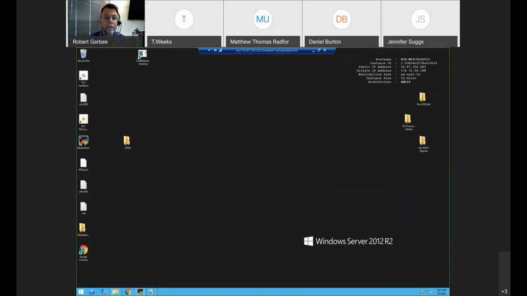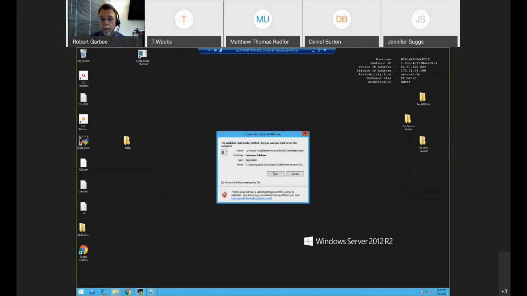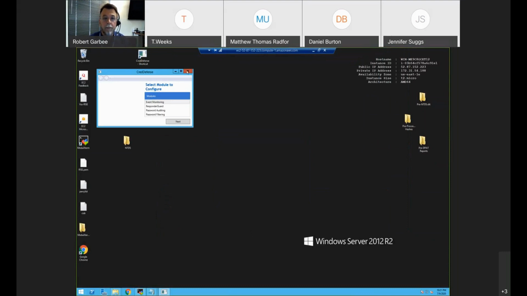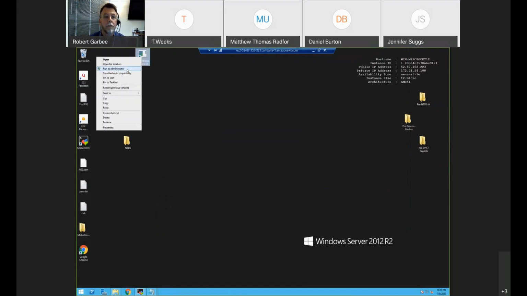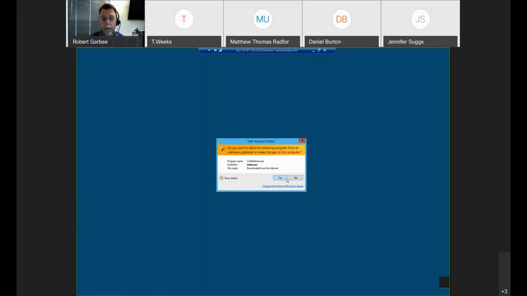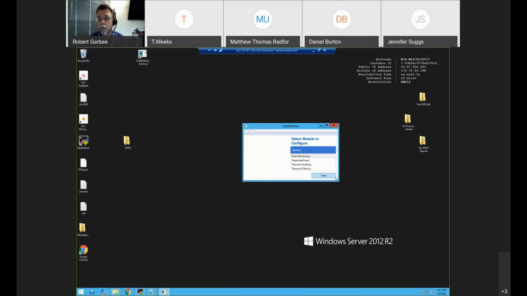So CredDefense, you run it, oh, wait a minute, I'm sorry. You have to run it as an administrator, okay? And it does some really cool things. But right off the bat, what it does is password auditing.